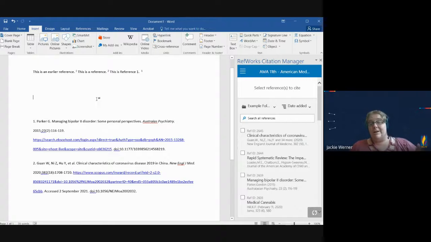All right, and the other thing to remember is that starting references using this from the beginning is so much easier than trying to change existing references to the proper format. So I highly recommend starting this as soon as you start the paper, and don't try to do it in the middle.